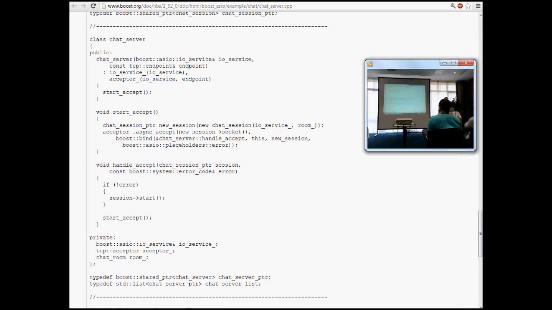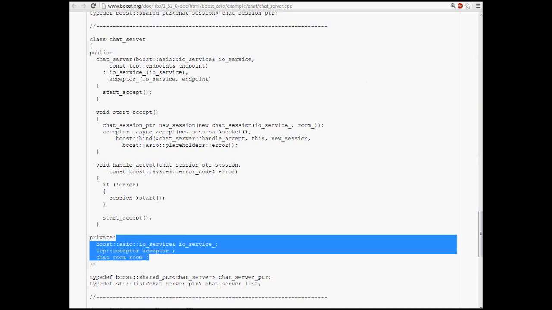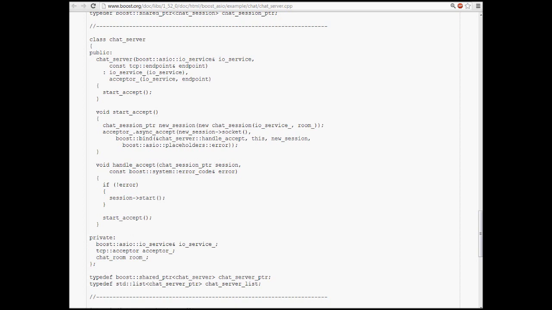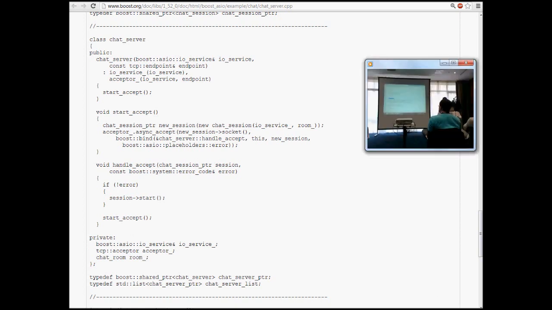And when the chat server is started, it calls start accept. That is the member function here. And start accept calls the async accept function. At this point, I initiate the asynchronous operation. I want to wait for incoming TCP/IP connections. And when async accept returns, when the asynchronous operation has been completed, my handle accept member function is called.